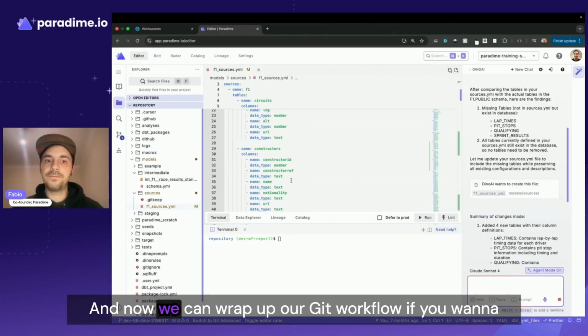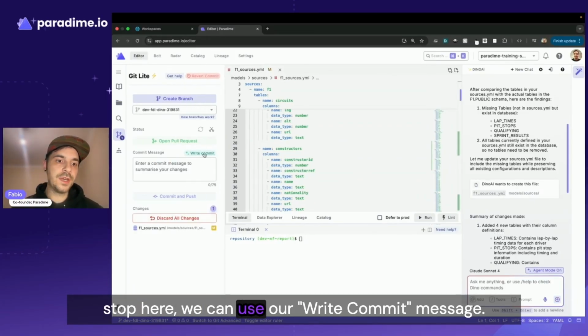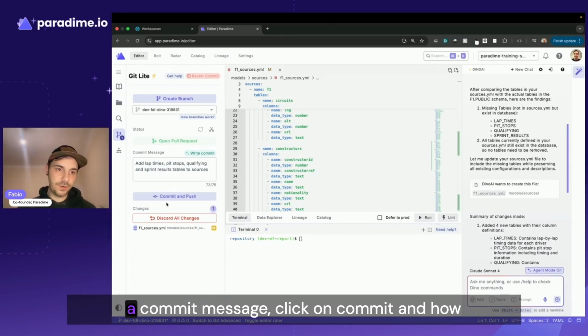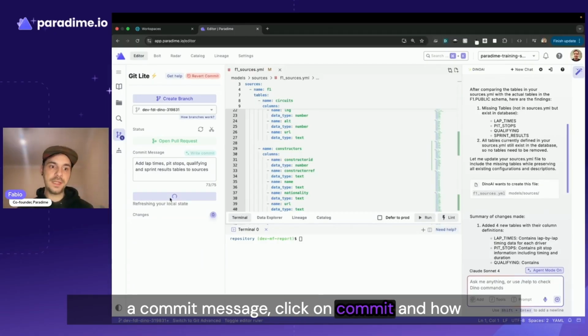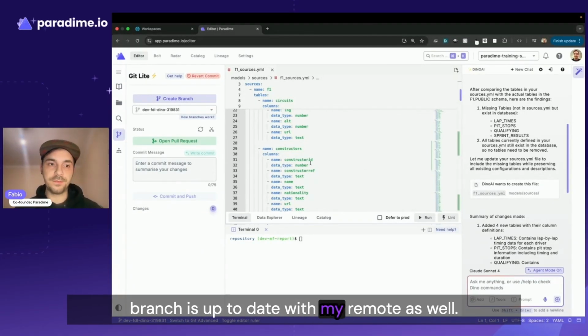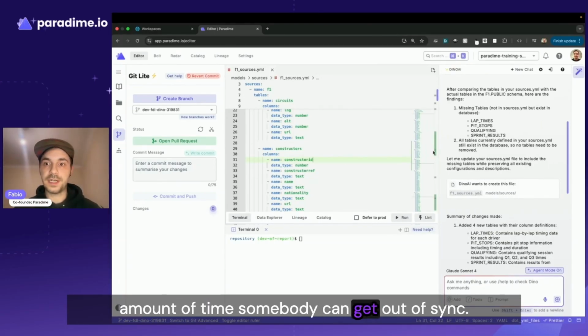And now we can wrap up our Git workflow. If we want to stop here, we can use our write commit message. So this is using DinoAI agent to then generate a commit message. You can click on commit, and how we're going to commit, push, make sure that my branch is up to date with my remote as well. So kind of like really focus on reducing the amount of time somebody can get out of sync.